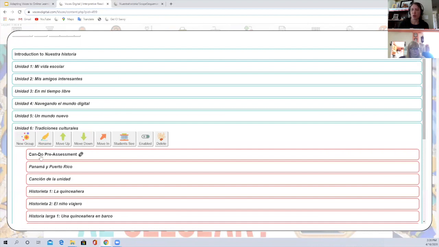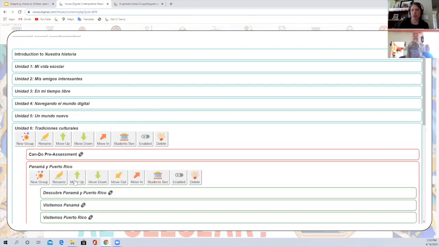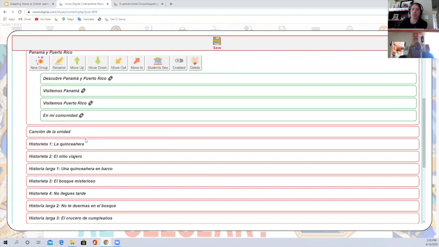No matter what type of section it is, you can see the same icons appear. For unit 6, these icons will apply to that unit. I'm going to find the icon that says students see. I'll click it and turn it to teacher only. So now only I can see it in my directory and my students can't. And that includes the entire unit.